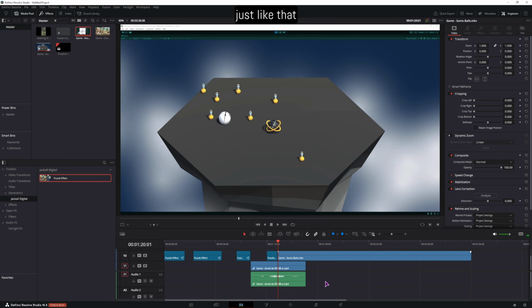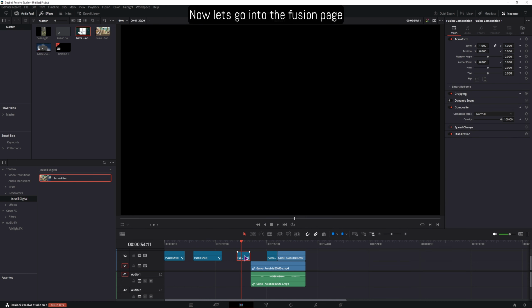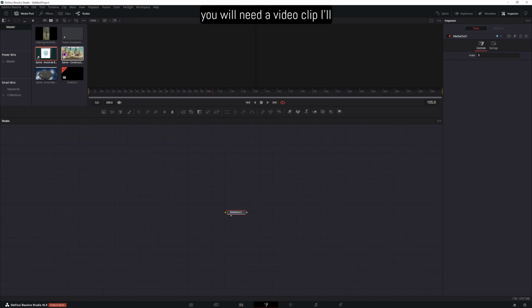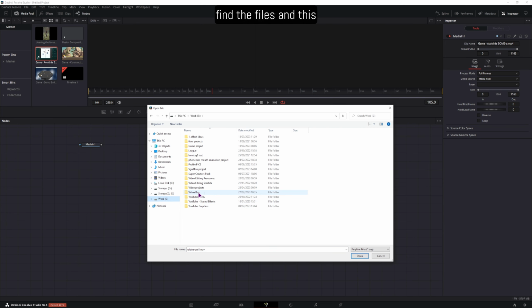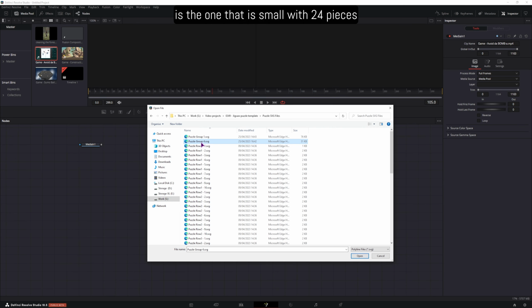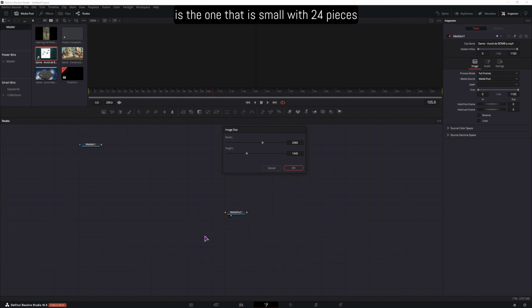Just like that. Now let's go into the Fusion page and let me show you how to make it. You'll need a video clip. I'll just use one. It doesn't matter which one it is. And now you have to import the pieces. So you'll go to Fusion, import SVG, find the files, and this is the one that is small with 24 pieces. The width and height should be 2560 by 1440.